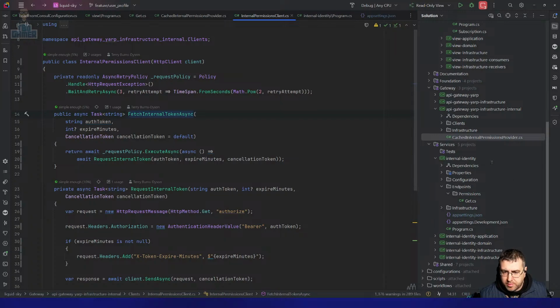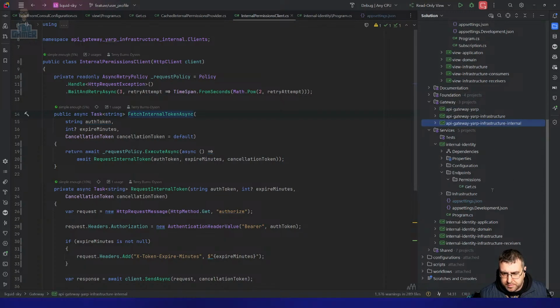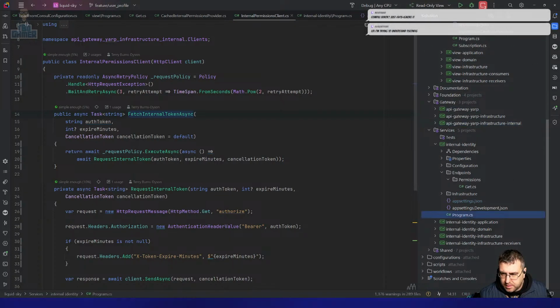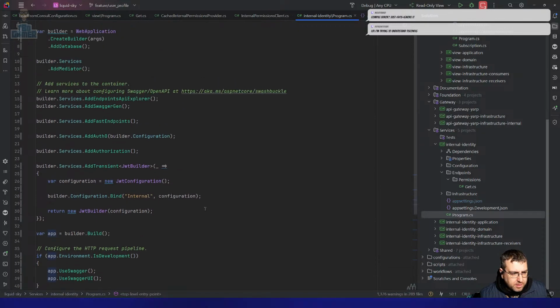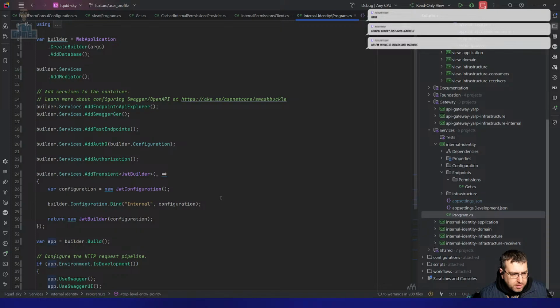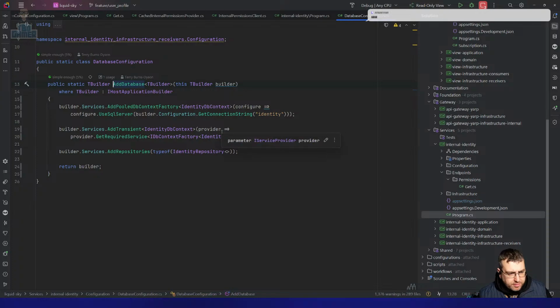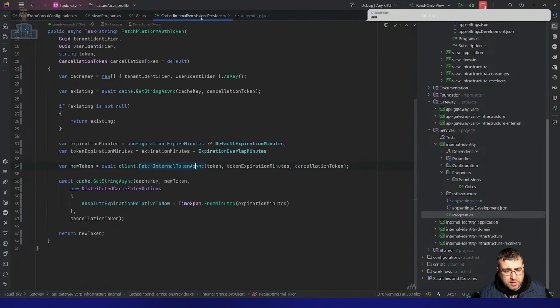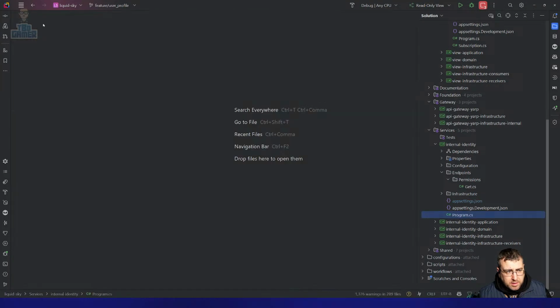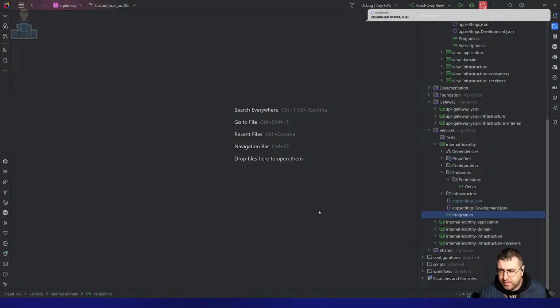The more I touch TypeScript, the more I don't respect it. Database. Yeah, pool DB context factory. So I should have, unless it knows that I'm asking for something.